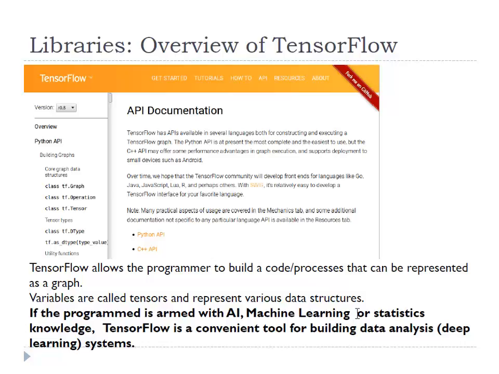But the bottom line is that obviously, if you are familiar with AI and machine learning or statistics, then really TensorFlow is one of the more convenient tools to build quick, relatively quick code that generates machine learning based outcome.